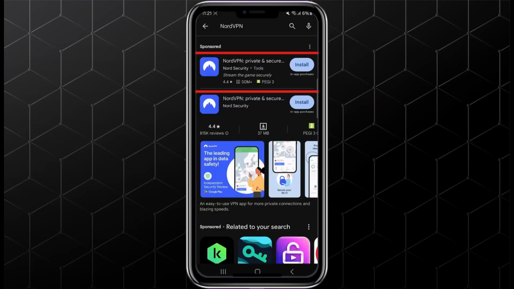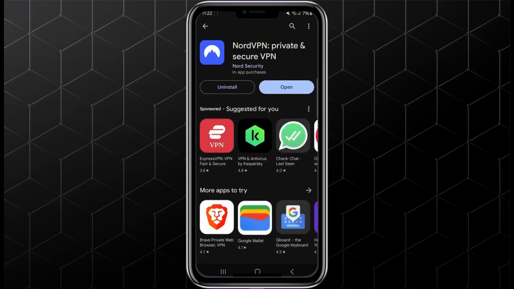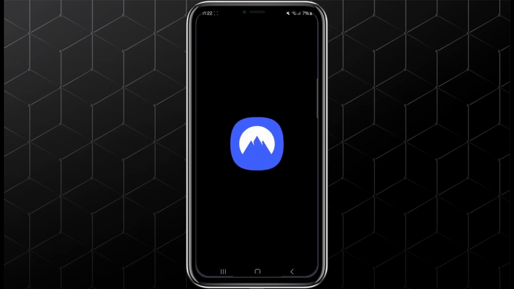First, download the NordVPN app from the Google Play Store or App Store, depending on your device. Once the download is complete, open the app and log in to your NordVPN account. If you don't have an account yet, you can quickly create one within the app. It only takes a few steps.